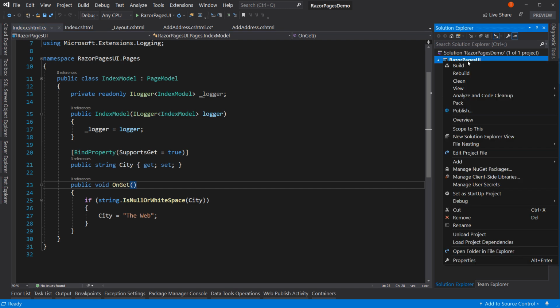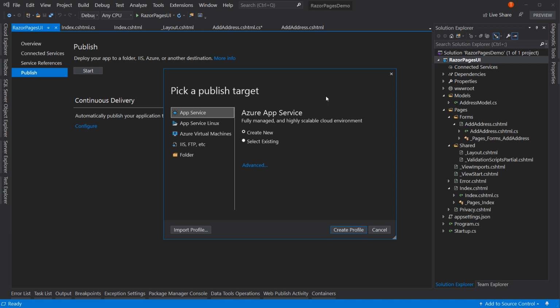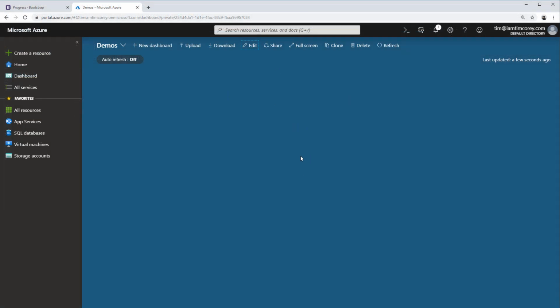Instead, we're going to right-click on Razor Pages UI and click Publish. And here we have a number of options. We can publish as an app service to Windows, to Linux, as a virtual machine, or we can even publish to IIS or a folder. A folder will give you the published files that you can then copy to an IIS installation or something else. We're going to publish to an app service in Azure. Now, you could select an existing, or you can create a new one. What I'm going to do instead, I'm going to take you to the portal. This is the Azure portal.